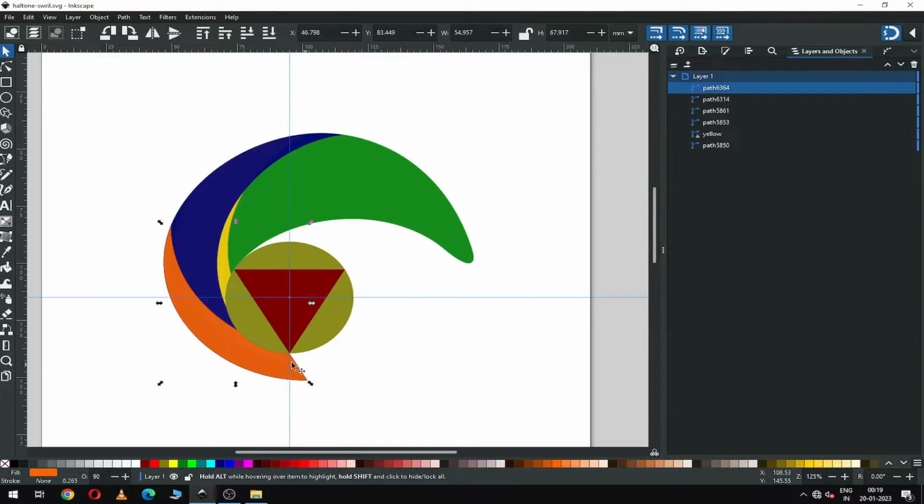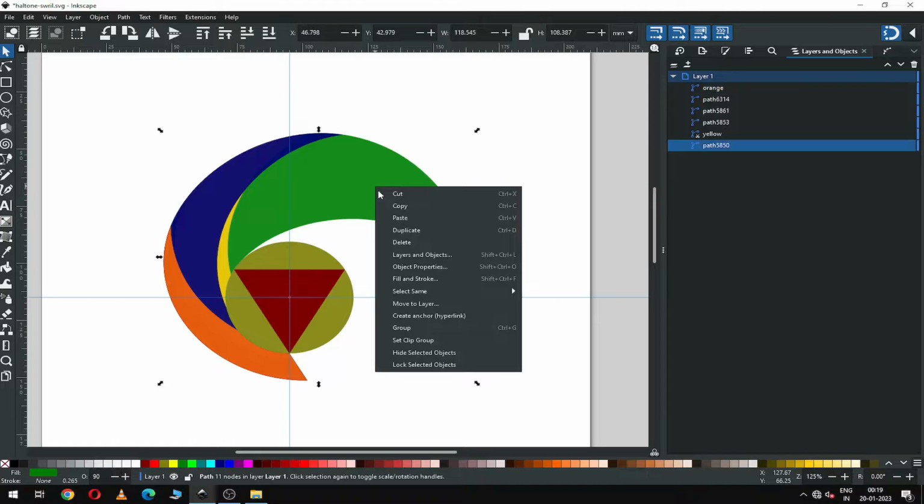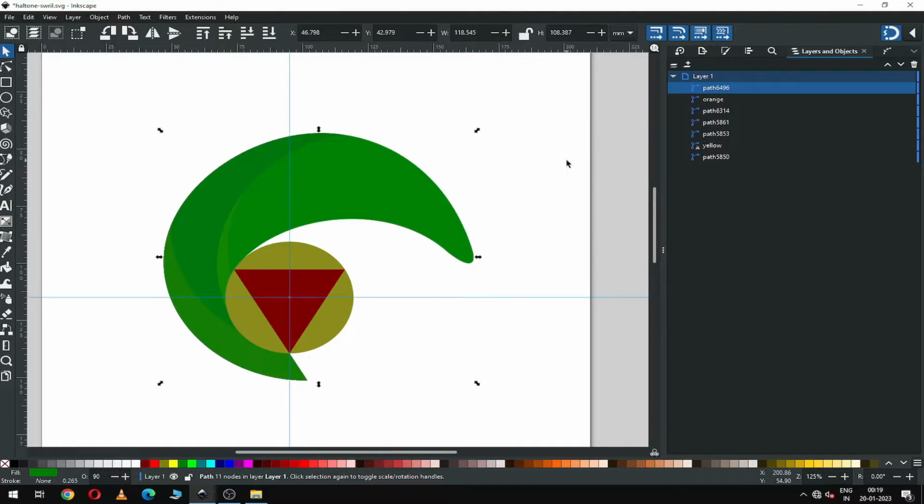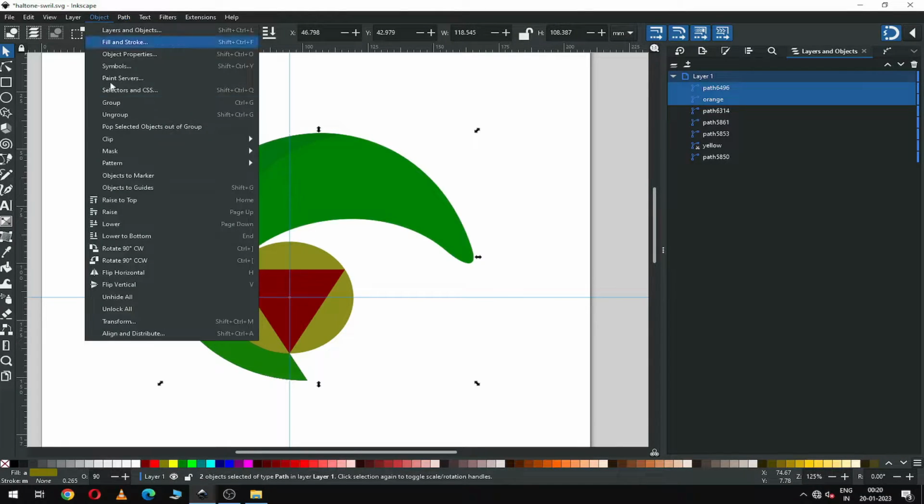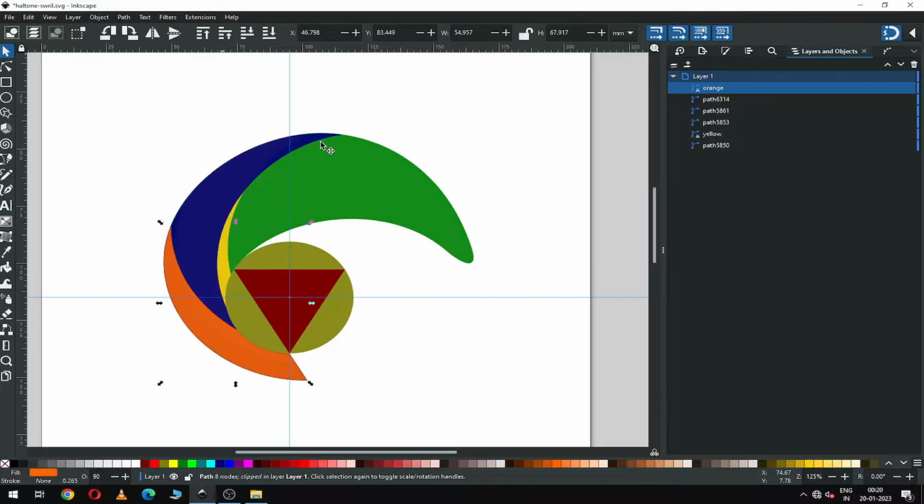Now select the orange one and again rename it. Now duplicate the green object and select it with orange. And the newly duplicated green object and select it with orange. Now go to again object and click on clip set.